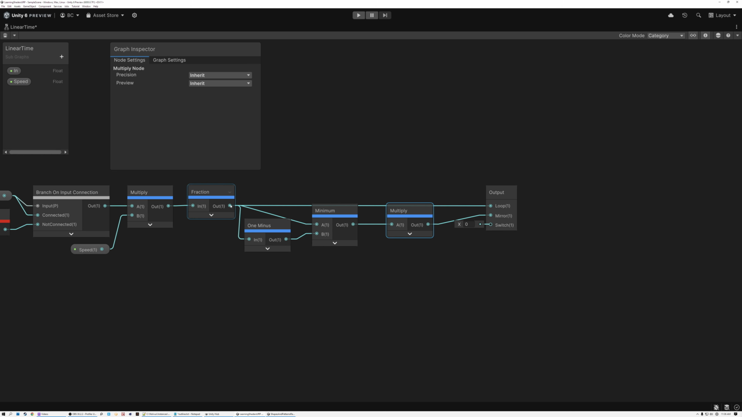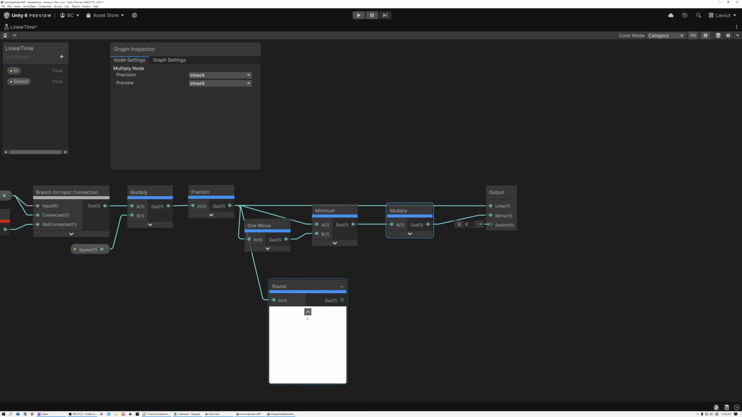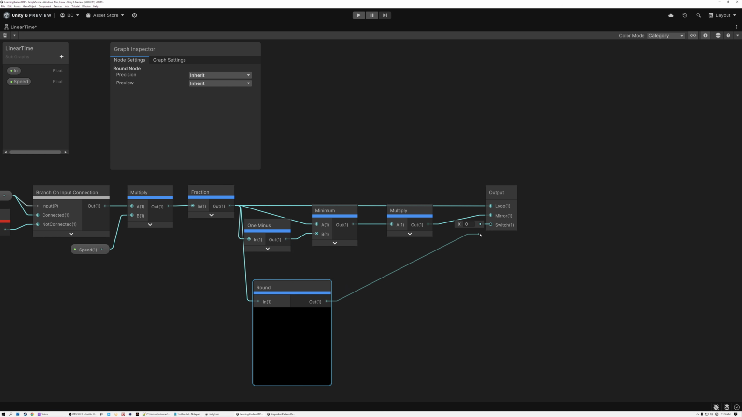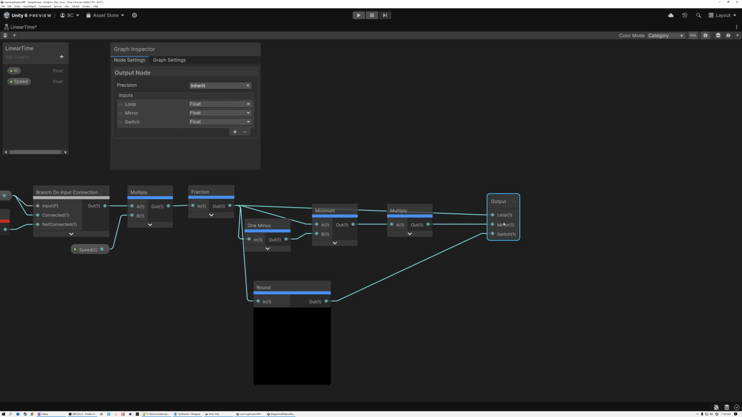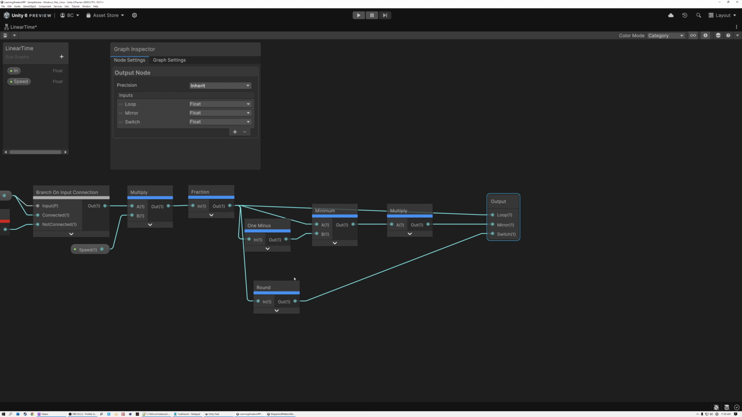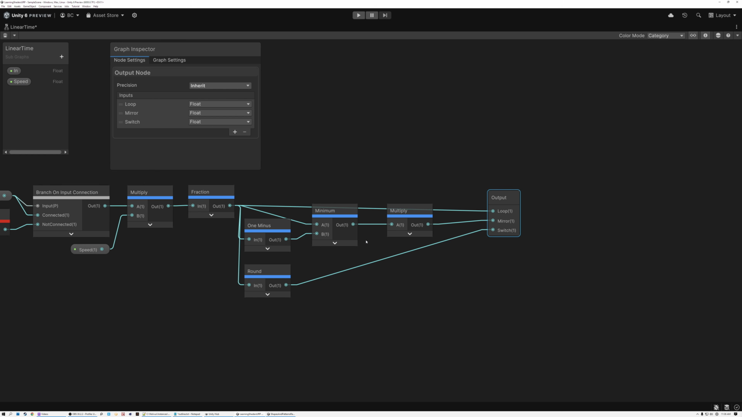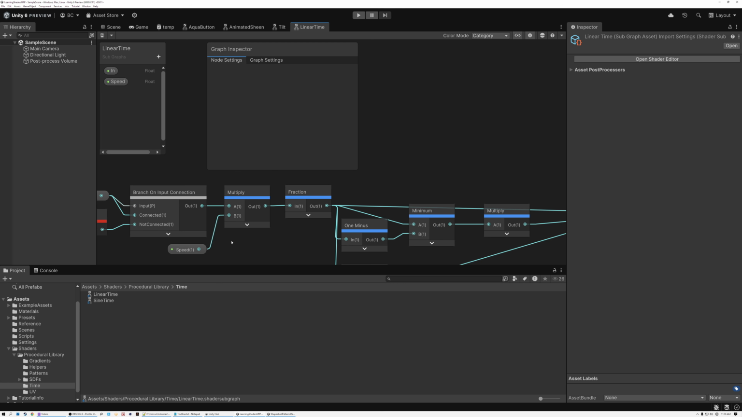And basically all we have to do for that is round our result. And this makes it either a value of 0 or 1. So right now it's 0, and now it's 1, and now it's 0. So this one's going to jump back and forth. So now we have this output here that has a loop, it has a mirror, and it has a switch. So this is a really useful node for controlling all kinds of time. We'll go ahead and save that.